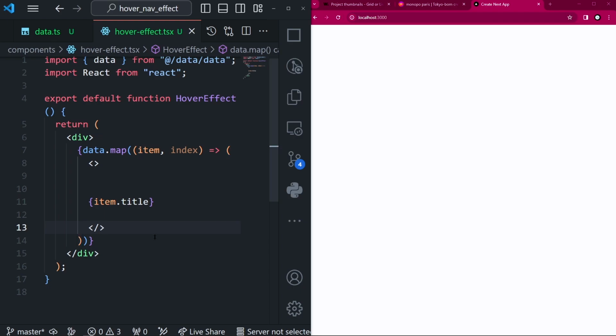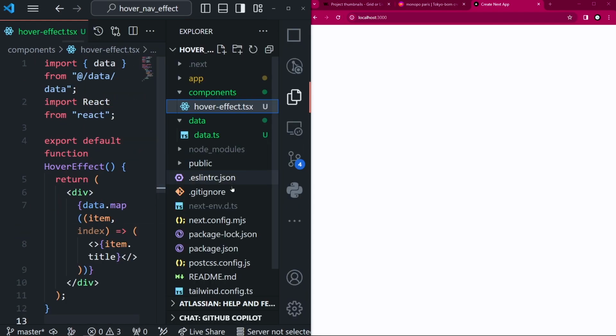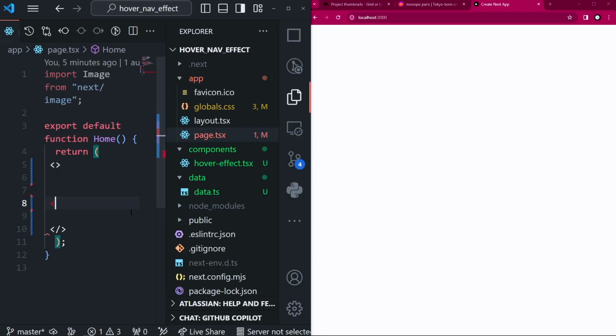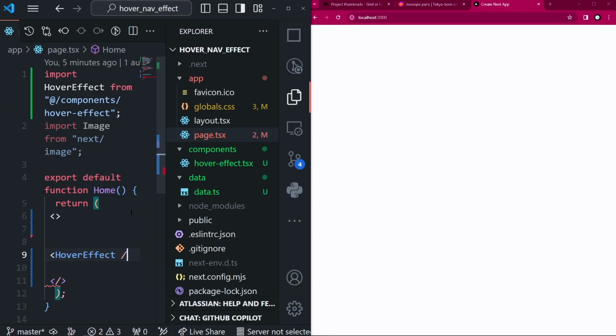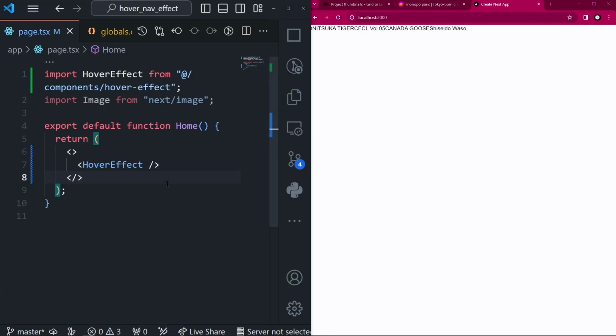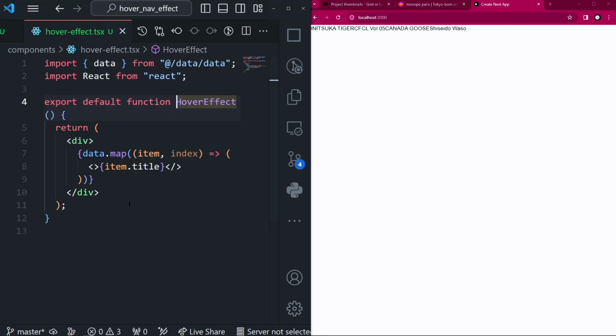Look at our screens, we have title, and let's quickly import this into our pages. We're going to say this should be our Avo effect coming from components. We'll actually see each of the titles right now. Let's go back there and work on it. Okay, so let's start our item.